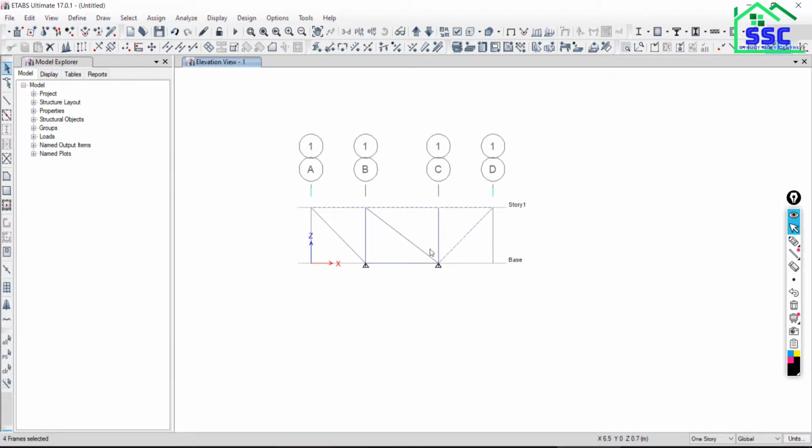As you can see here, how many members are there? That you can find from the left bottom end here. 9 frames are actually there. Let's close it. So it's done.